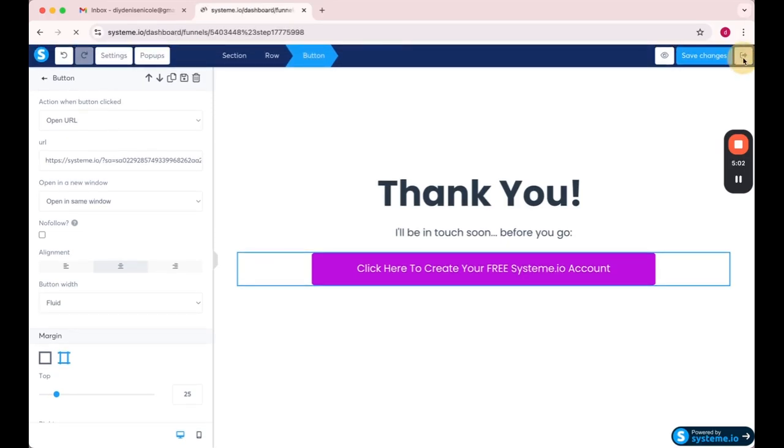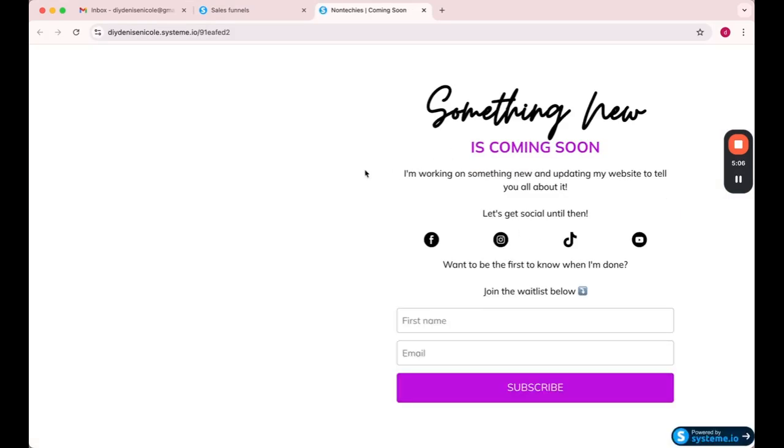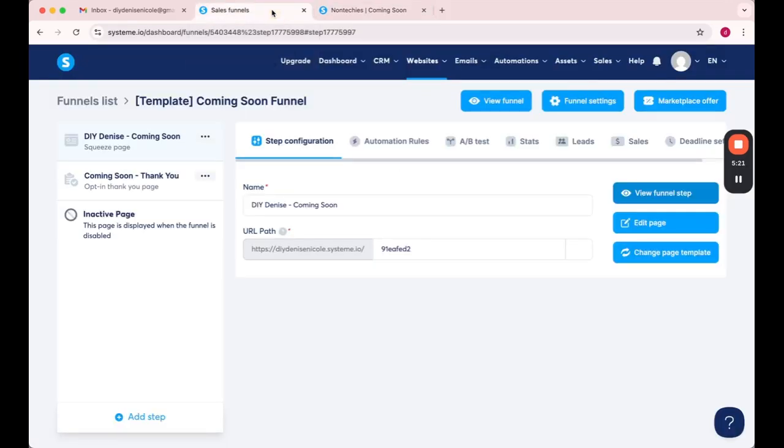Now when you exit out of here and click on view funnel step, there's something else that I see that needs to be changed. Do you see it? Obviously we don't have a picture, so we have to add a picture. But if you look up here, it still says non-techies coming soon. So how do we fix that?